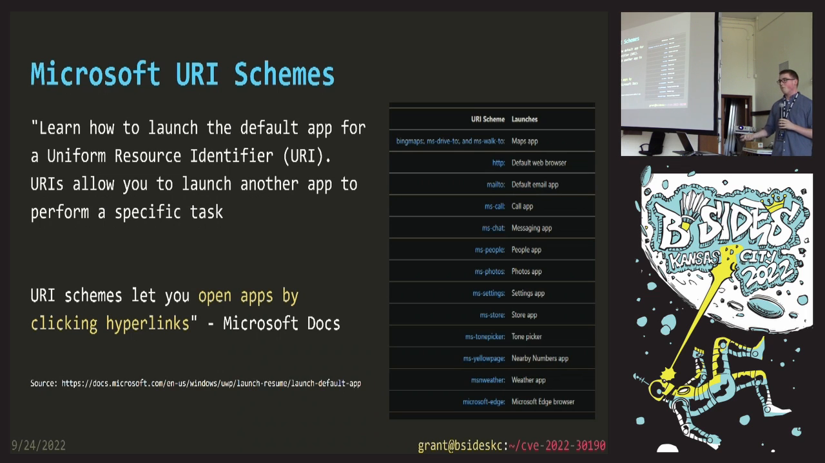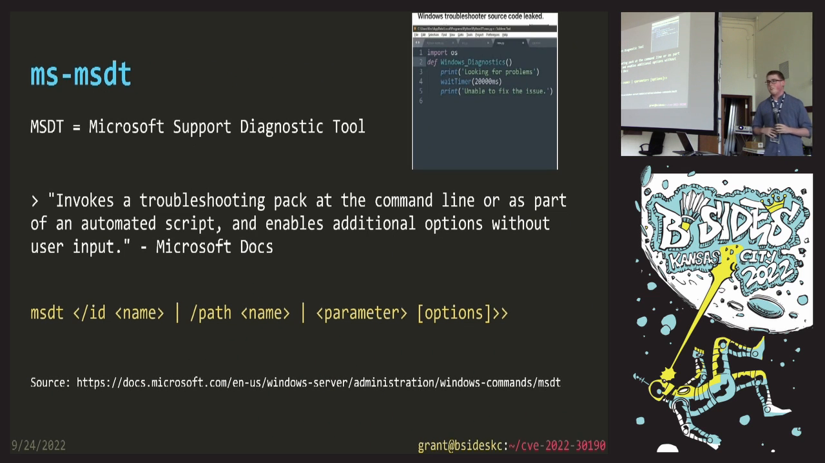Some examples that you might be more familiar with are mailto, or ms-call or ms-chat. You might know those, but ms-msdt is opening up whatever msdt is, which would logically lead us to our next Google search, which leads us to the Microsoft Support Diagnostic Tool, where this presentation gets its name from, the Troubleshooter. This is the function whenever I'm having issues with my Windows PC, you click troubleshoot, it goes through a slider bar and returns nothing almost 99% of the time. But there are more things going on under the hood than you might think.